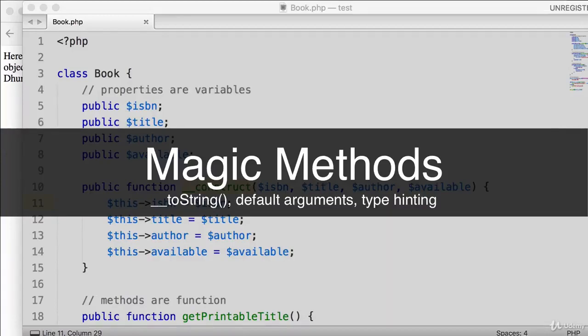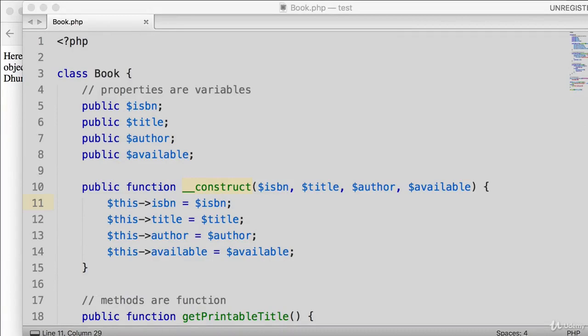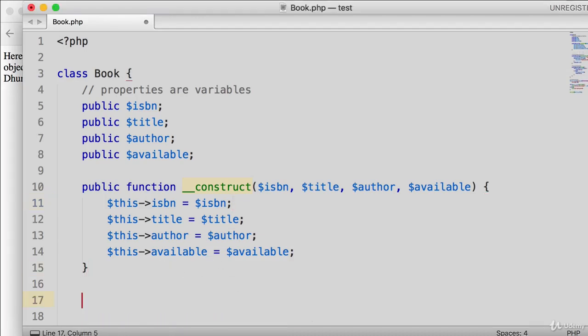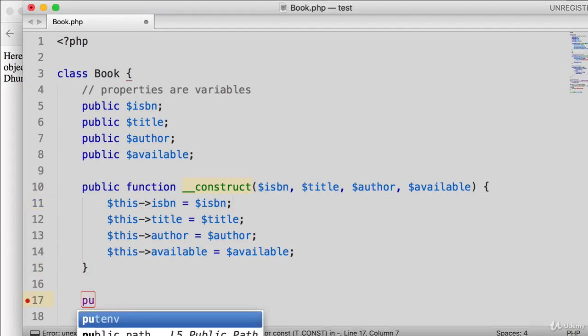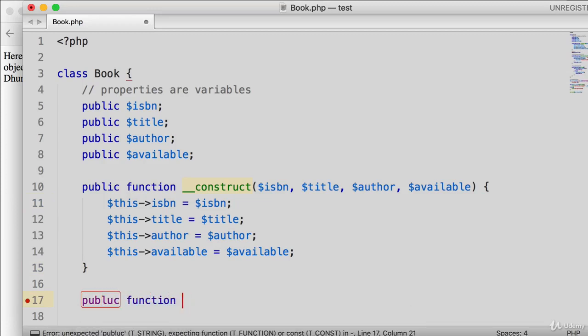Now in this video, let's cover one more magic method, that is toString. They are called magic methods for a reason, because whenever you instantiate a class, they run automatically behind the scene. So let's try this one as well. Let me create this function, public function and double underscore toString. This magic method.